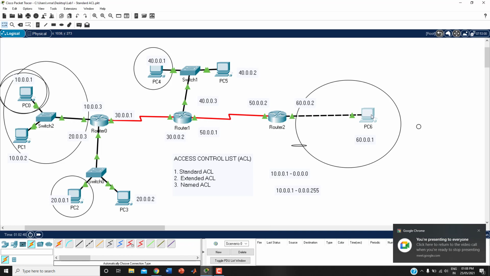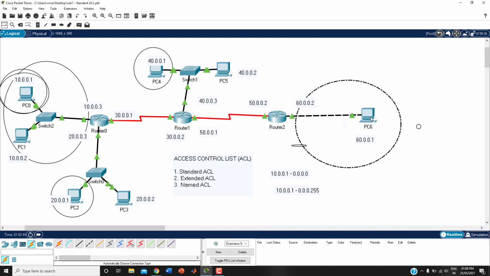Now, if I give a ping command from here, from PC6, it will go to PC0. It will go, because what does the rule say? The rule says for incoming packets only, and we already fixed the direction. Now this packet is going out, so the packet is allowed and will go. The standard access list will check only the source IP address. Try to understand.